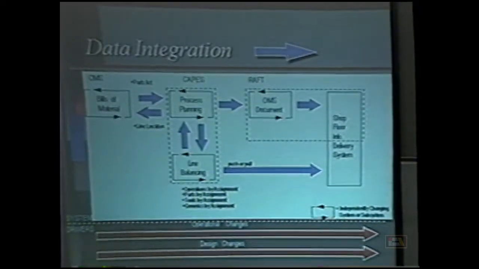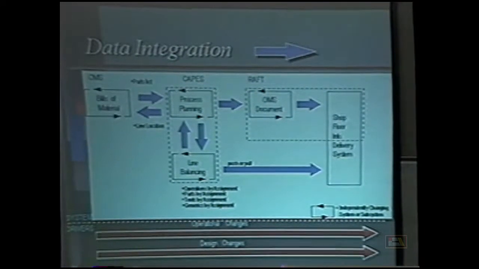So at this time, what I'd like to do is actually demonstrate the integration between Christian Turk and Karan, and showing you how we effect the change in CAPES and how it shows up in Raft and what you could do to it. Okay. Christian?